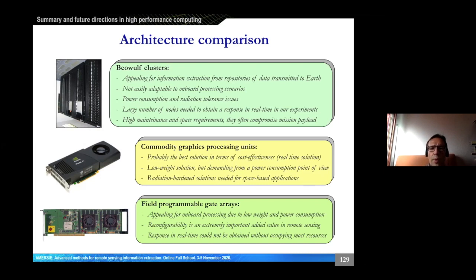GPUs are probably the best solution in terms of cost effectiveness because they're cheap, easy to program, and low weight, but they still demand high power consumption compared to other solutions like FPGAs. And there's still some work to be done in terms of finding radiation hardened solutions for space-based applications, but we are currently on the way.